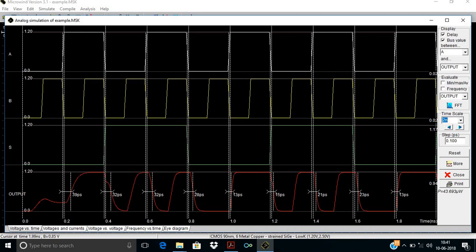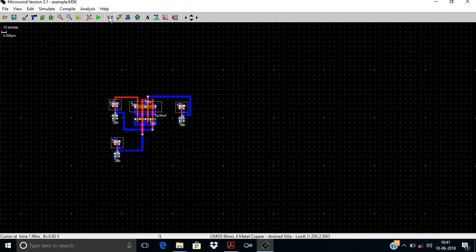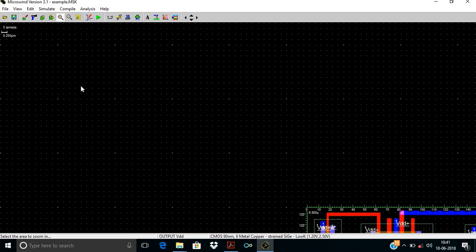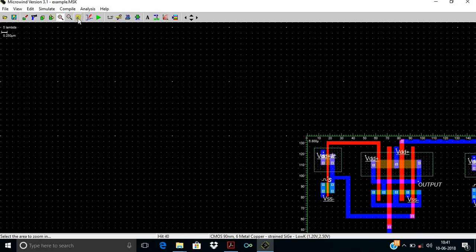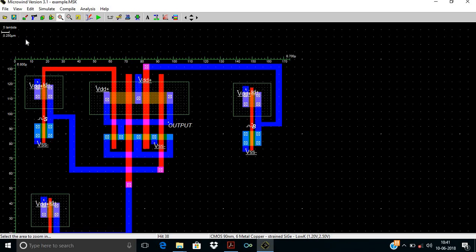Now next, you have to measure the area. You can make the smallest design and measure the area so that we can make the scale correctly. Length is 0.200 micrometer, and width is 8.70 micrometer. You can multiply this and calculate the area.